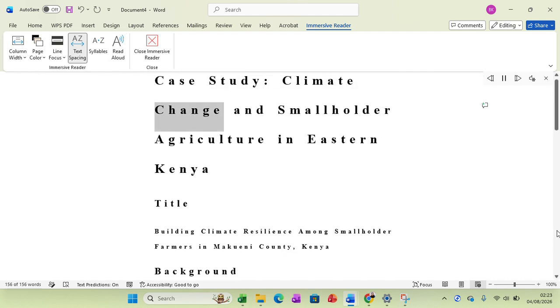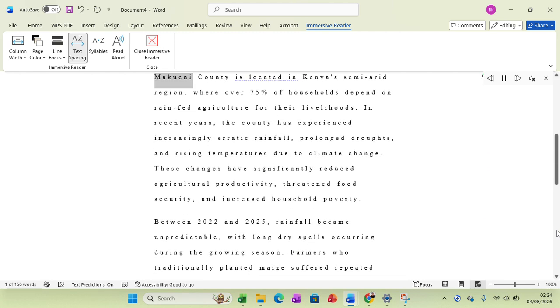Case study: Climate Change and Smallholder Agriculture in Eastern Kenya. Title: Building Climate Resilience Among Smallholder Farmers in Makueni County, Kenya. Background: Makueni County is located in Kenya's semi-arid region, where over 75% of households depend on rain-fed agriculture for their livelihoods. In recent years, the county has experienced increasingly erratic rainfall, prolonged droughts, and rising temperatures due to climate change. These changes have significantly reduced agricultural productivity, threatened food security, and increased household poverty.